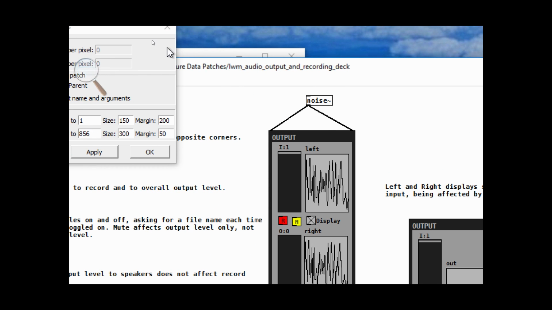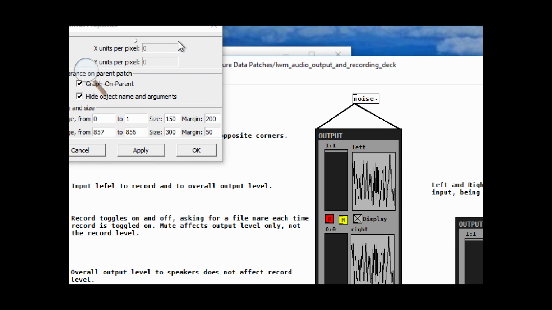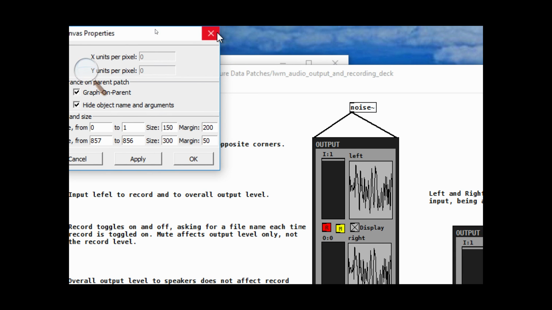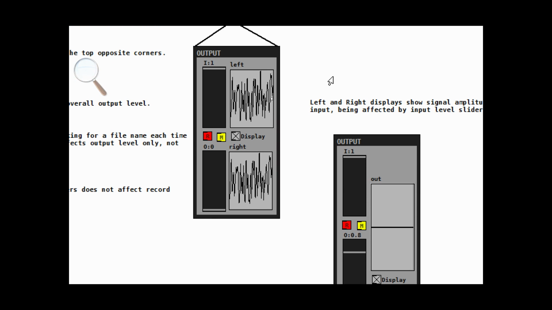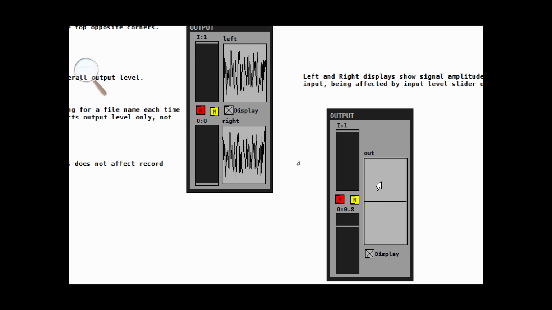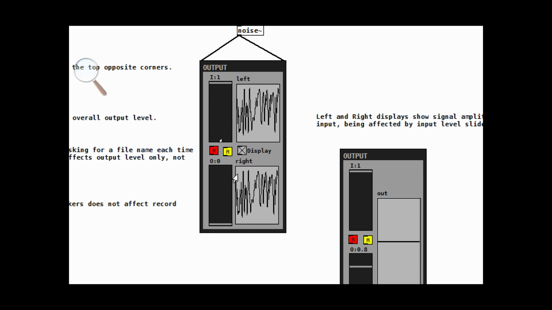I opened this by accident. Let me get rid of it. There we go. So anyway, that's basically how it works. If you want to record, this will record to a mono file. So it'll be an audio file with just one channel. This one records to a stereo file with two channels.